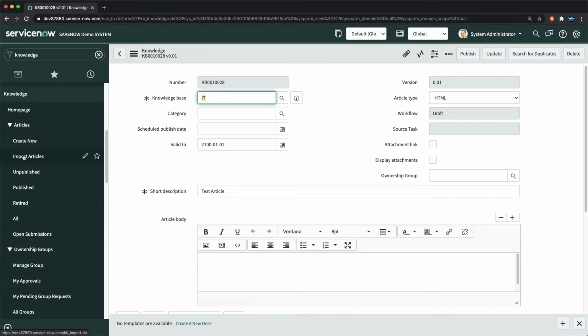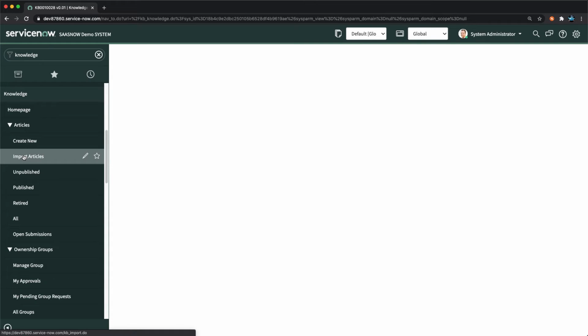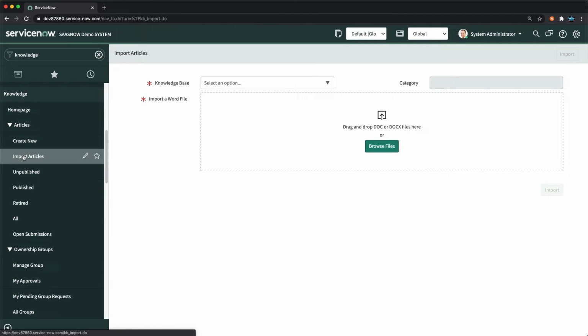Next module is import articles. This is used to import articles from Word documents and place them into a knowledge base. When you click on import articles, you will see this page for uploading files and import that file as an article. You can select the knowledge base and the category, and then click on browse files to upload the file from your local system.